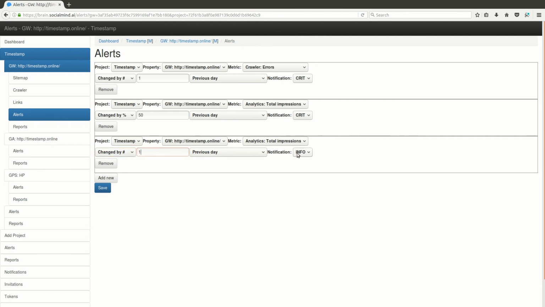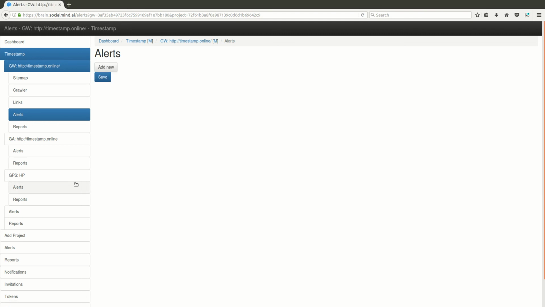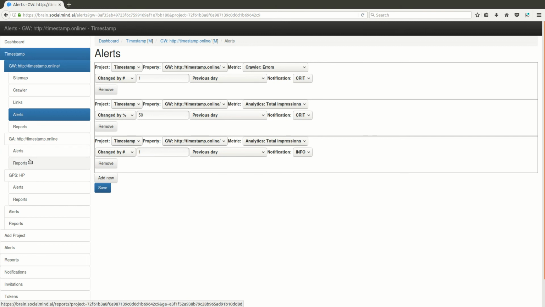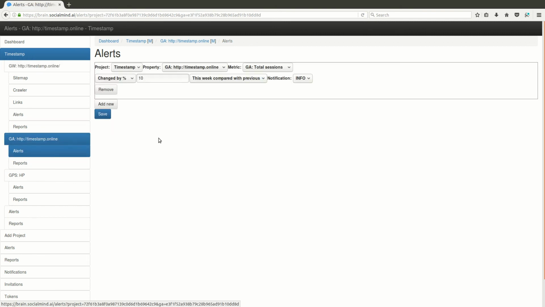Currently there is no support for regular reports, so currently the only way to get daily emails about the changes is to use this alert. So basically I will say if it changes by 1, send me information, send me an email about it. The same, now I can check the alerts for Google Analytics, and I will say if it changed by 50% compared with the previous day, again it's critical.